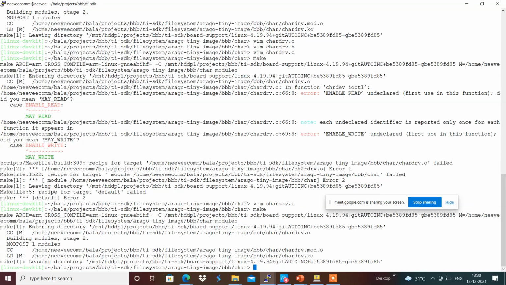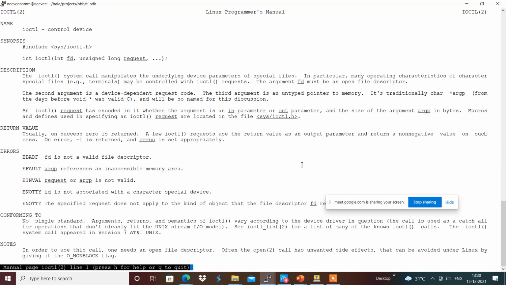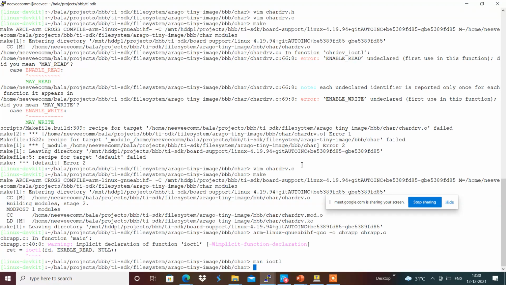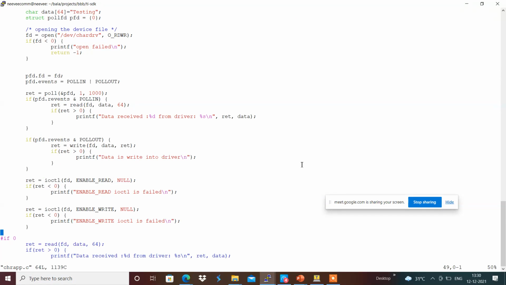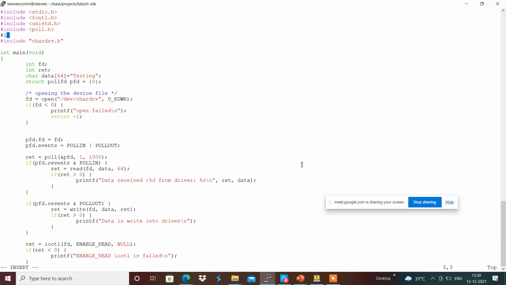For ioctl we have to include sys/ioctl.h in the application. I'm going to include that in chrapp.c, sys/ioctl.h. Yeah, and I'm going to compile. Now we will see how it behaves in the system.